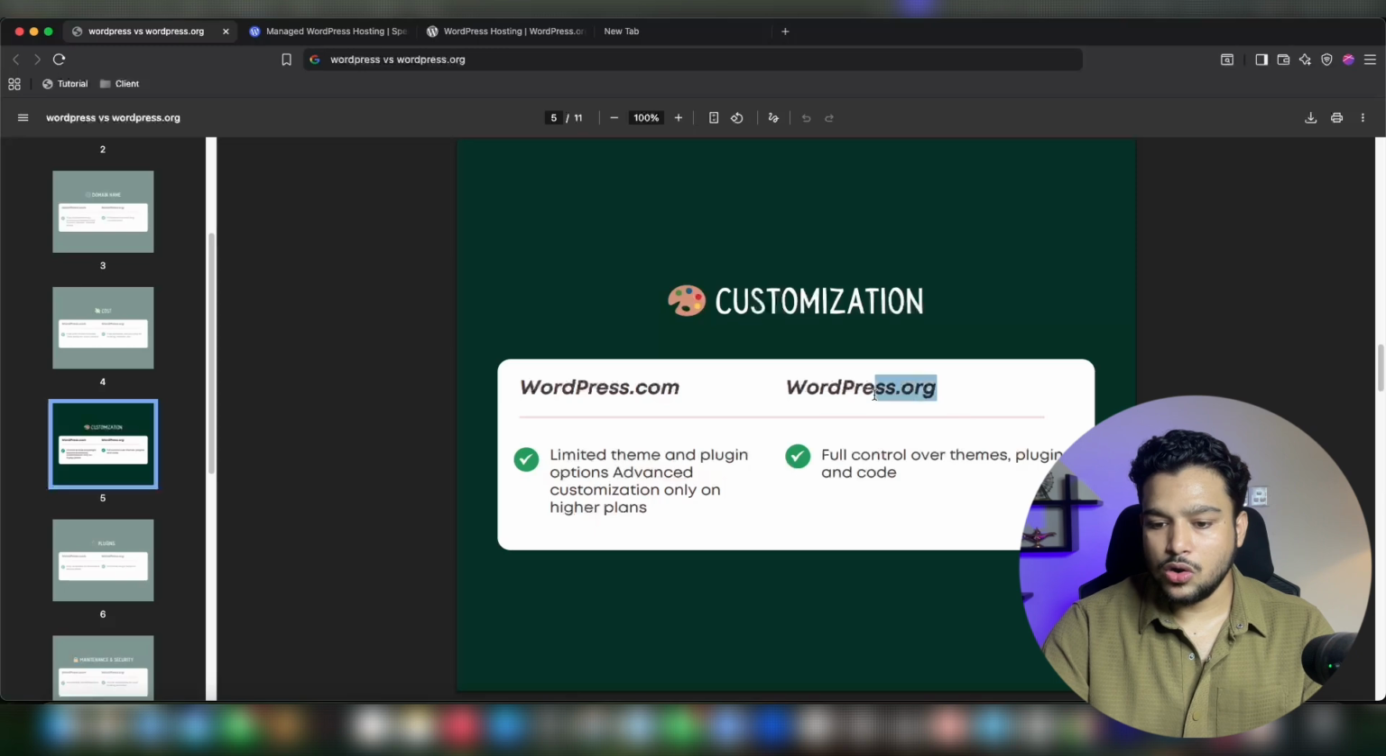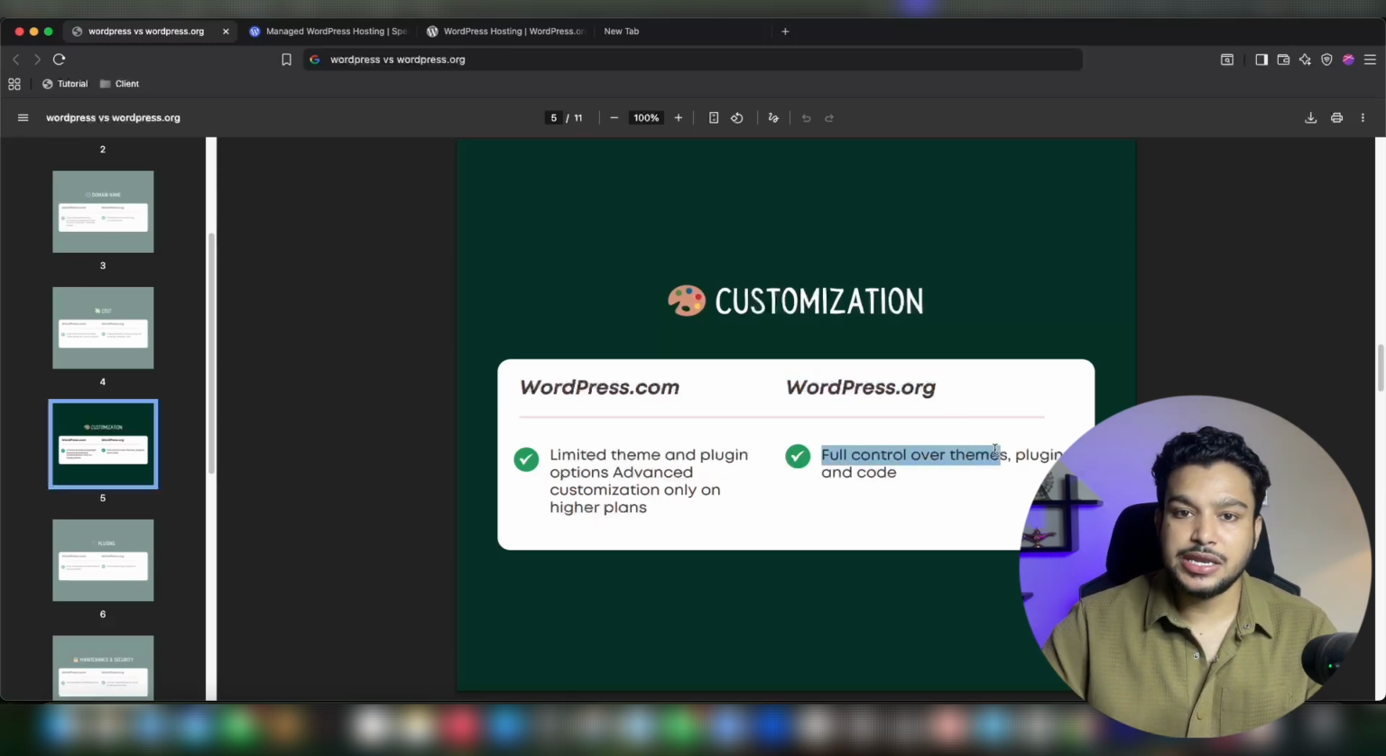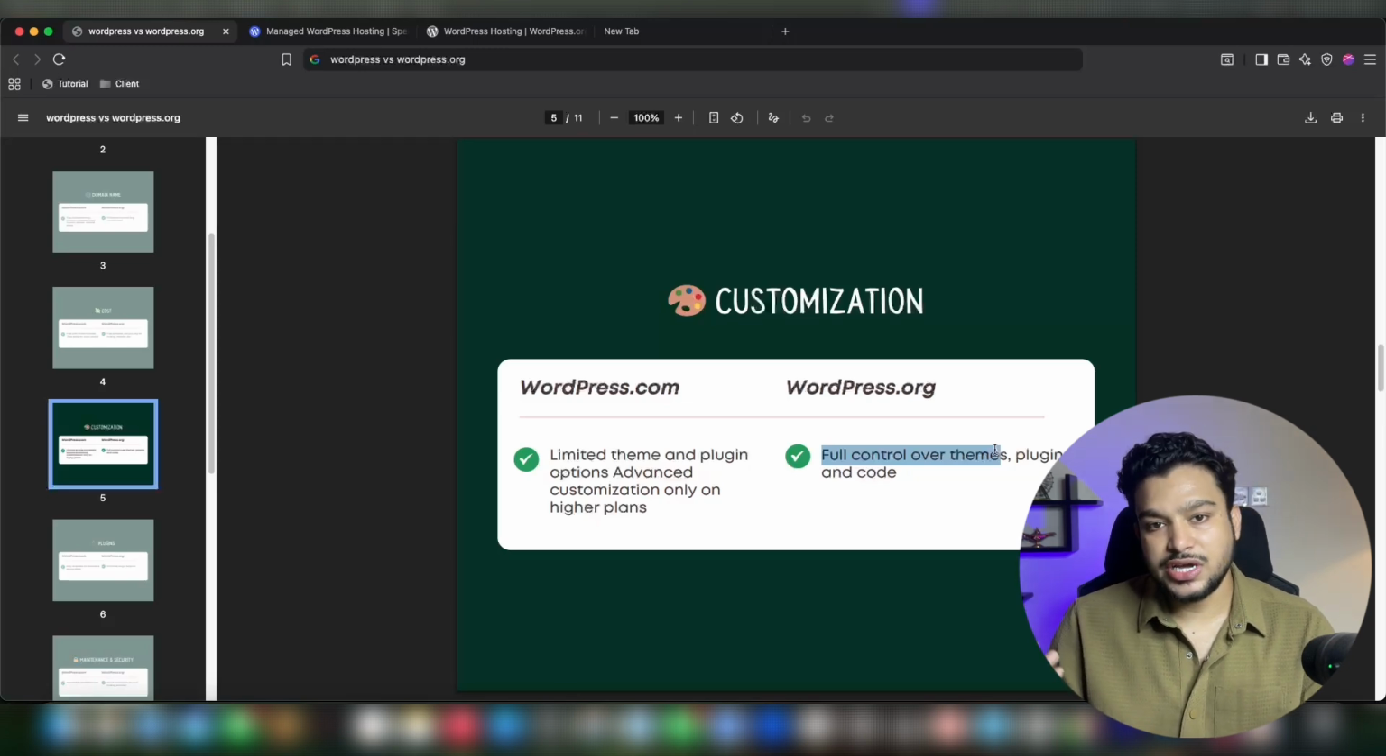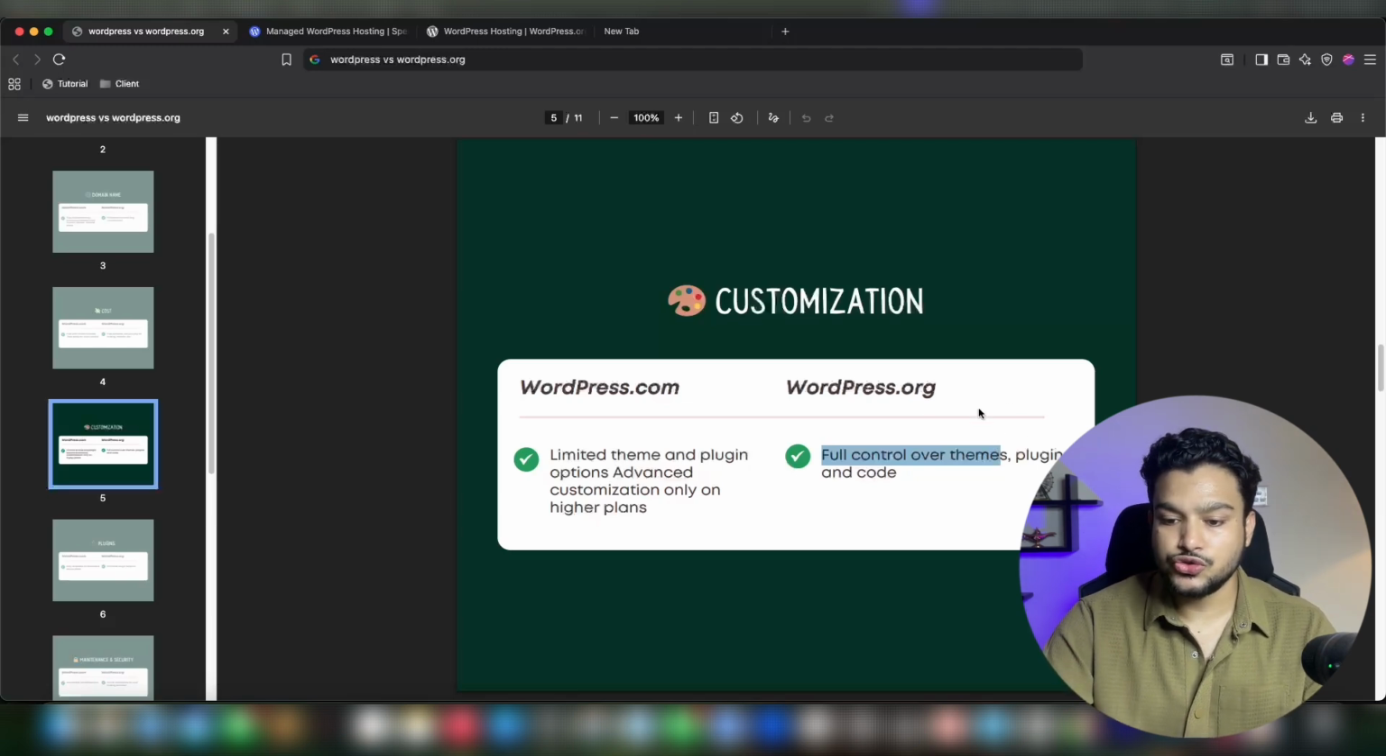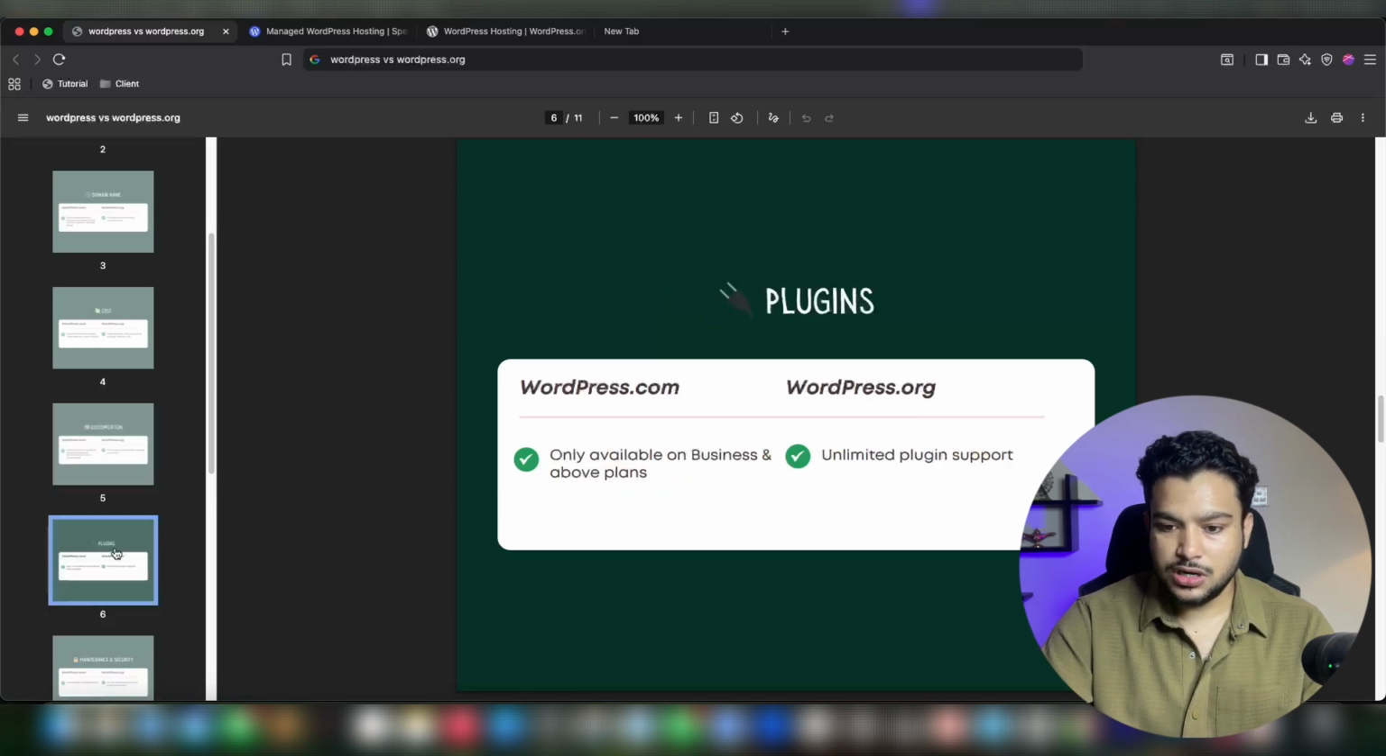But in WordPress.org, you have full control of the themes and plugins, and you can write custom code. If you want to achieve any custom feature that is not available in the customization part, you can write code, and it is completely free of cost because you have gone through WordPress.org and it is free. And in the next part, it is plugins. If you go with WordPress.com, it is only available on the business and higher plans. But if you go for WordPress.org, you have unlimited plugin support. So that's really amazing, I guess.